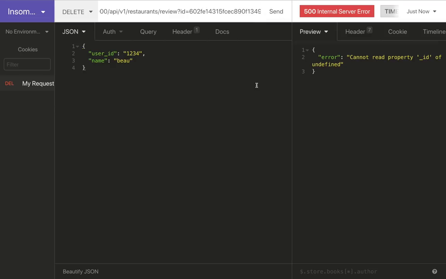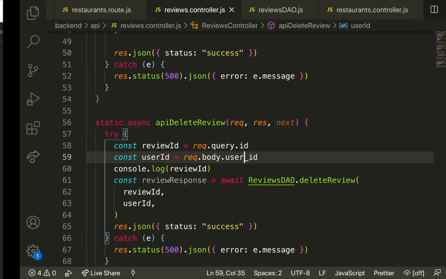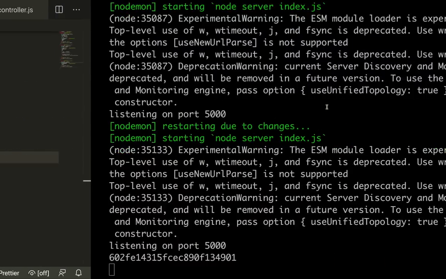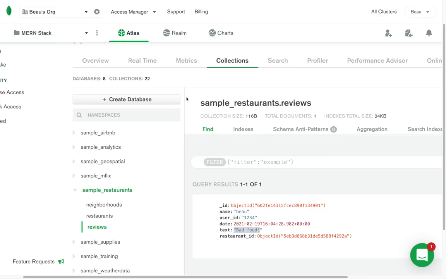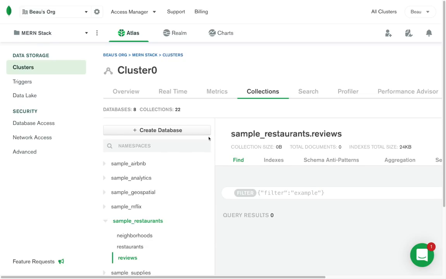Cannot read property ID of undefined. So let's see what that means. Oh, there shouldn't be a dot there. Okay, now let's check this. Send, and success. Okay, so let's go over here. We will refresh. Zero results. It's been deleted. So now we added a review, edited a review, and deleted a review.